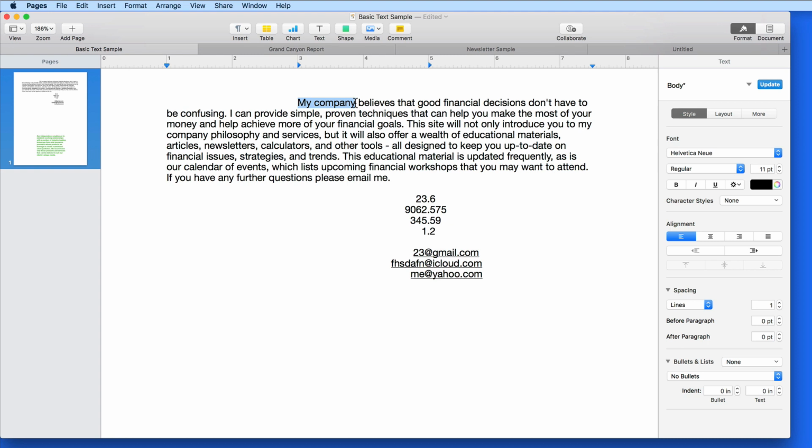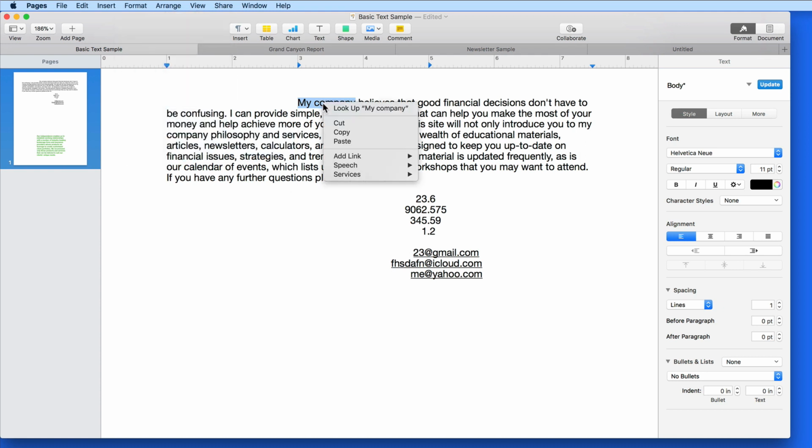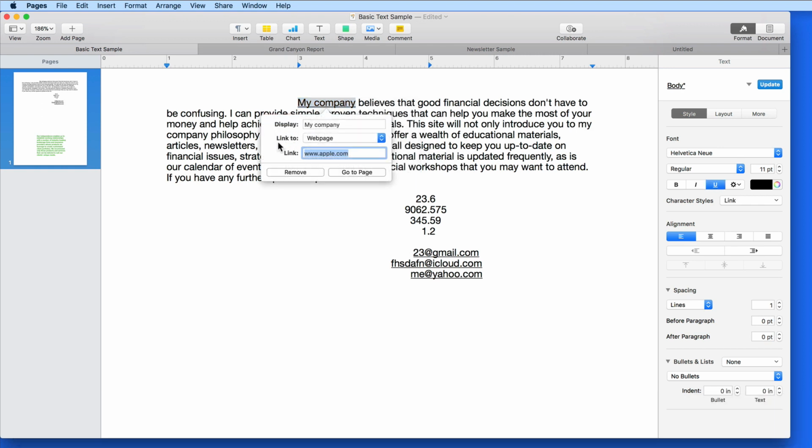So I can select the text that I want to contain the link, and then go to the Format menu, Add Link, right-click and select Add Link, or use the shortcut Command-K. A pop-up appears, into which I can choose to add a web page, email link, or bookmark. We'll go over bookmarks in their own lesson. I'll choose web page, and then I can enter the exact web address.